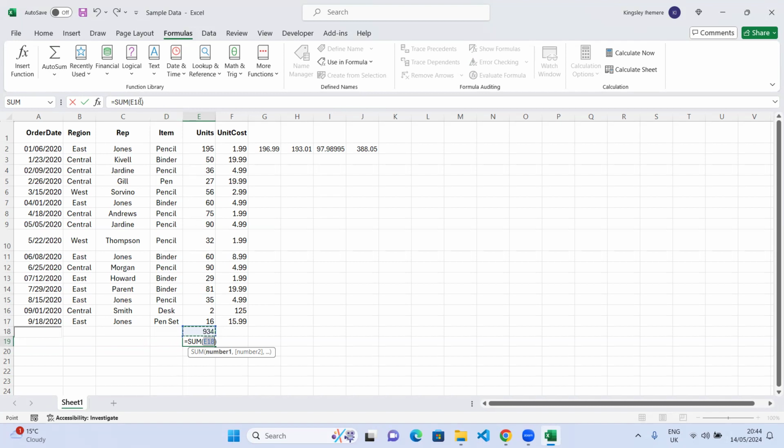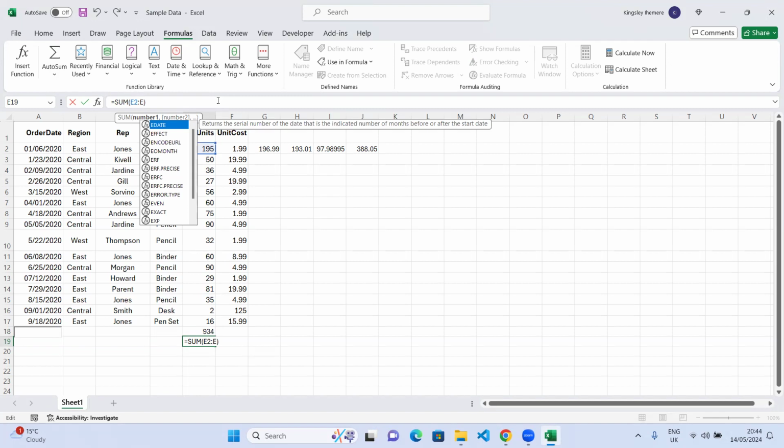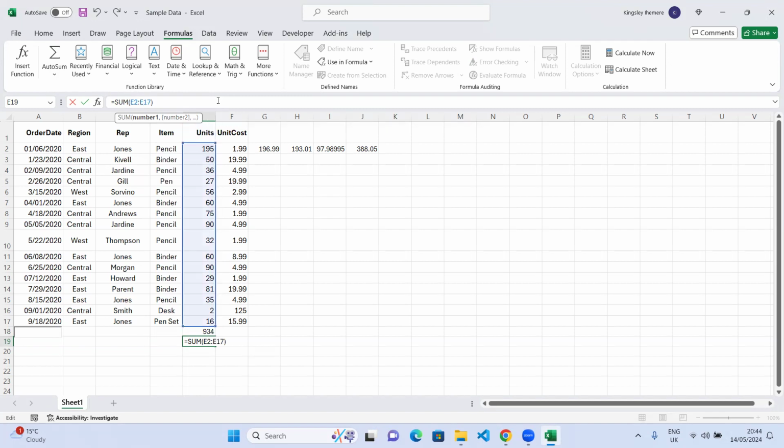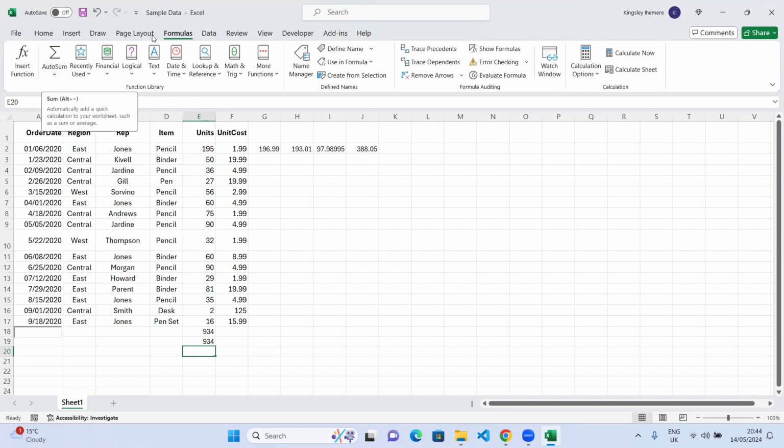You can come here and type E2, colon, E17. See, it picks it, enter, and it gives it to you. All you need to do is come here again, put our cursor here, and pick this cell.